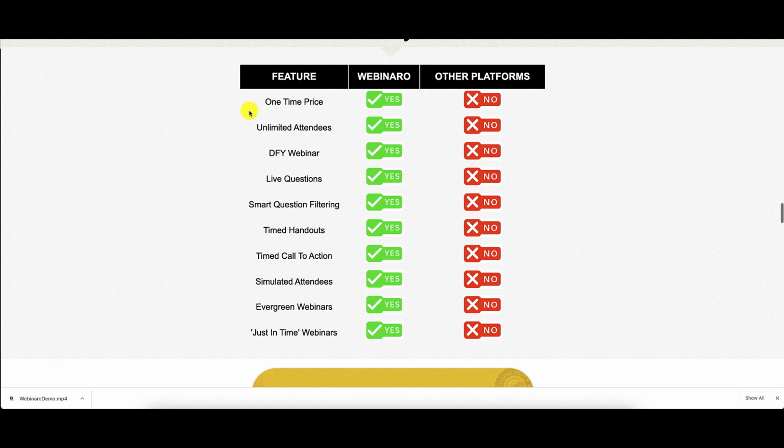And it doesn't give you the power of Webinaro, where you can be anywhere outside of your home and yet handle the chats that come in while the automated webinar is running. So you get unlimited attendees, which is not possible with all platforms. You have a done-for-you webinar, which you can use to generate income.